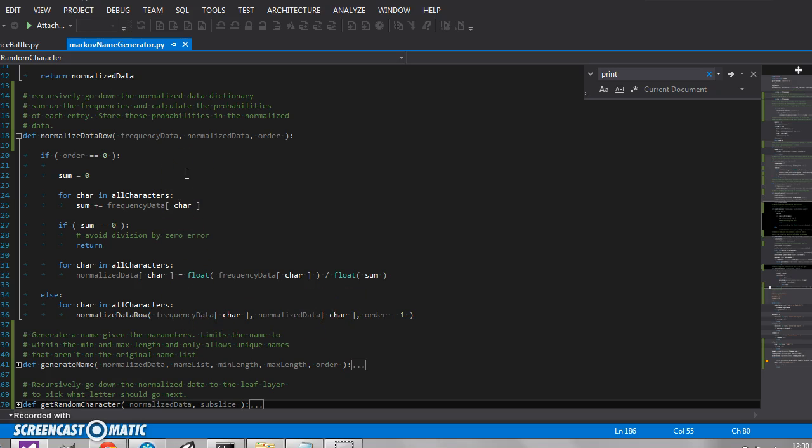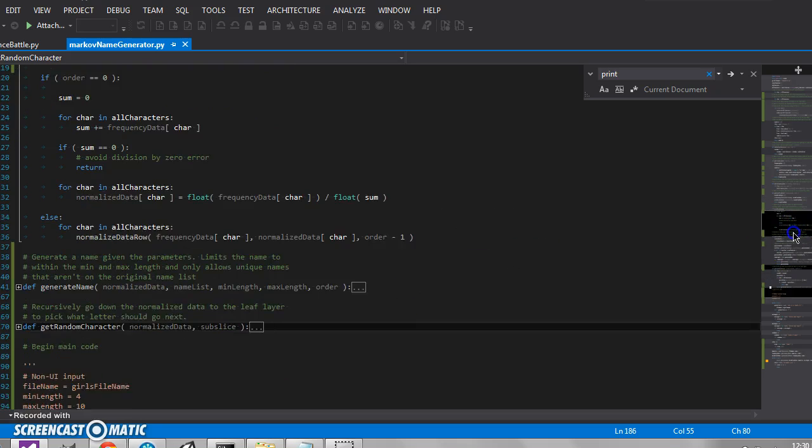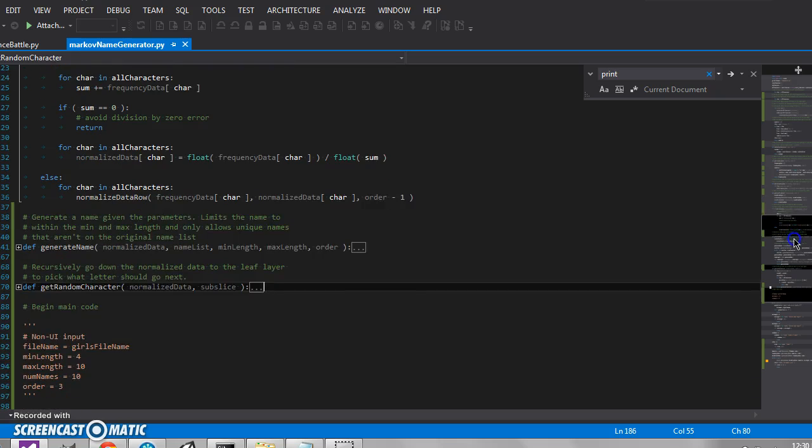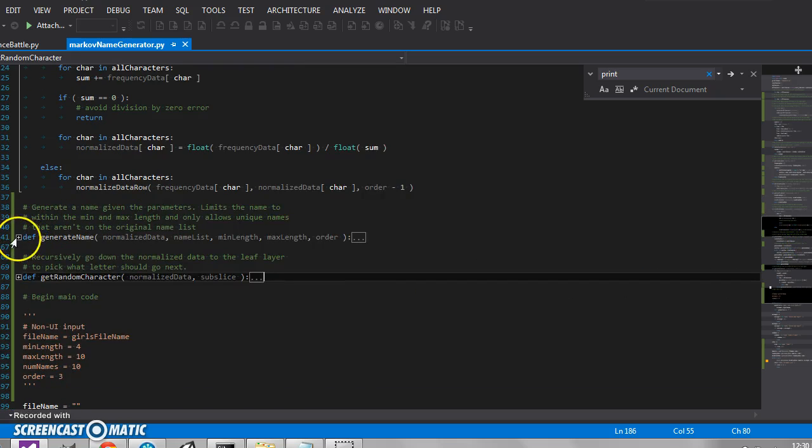Then when the order is finally 0, we take our frequency data, sum up the whole row, avoid a division by 0, and then iterate again and set our normalized data to the frequency of that entry divided by the sum. And that gets us our probability. And this makes it row stochastic, so that the probability works correctly.